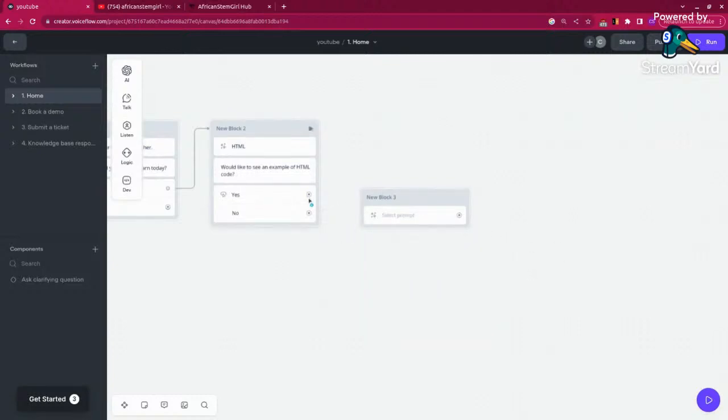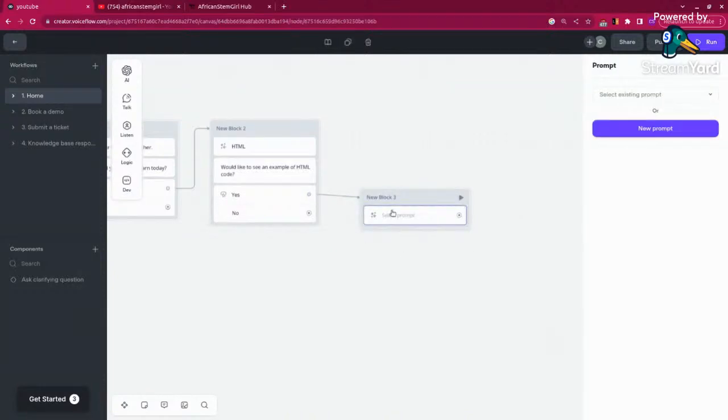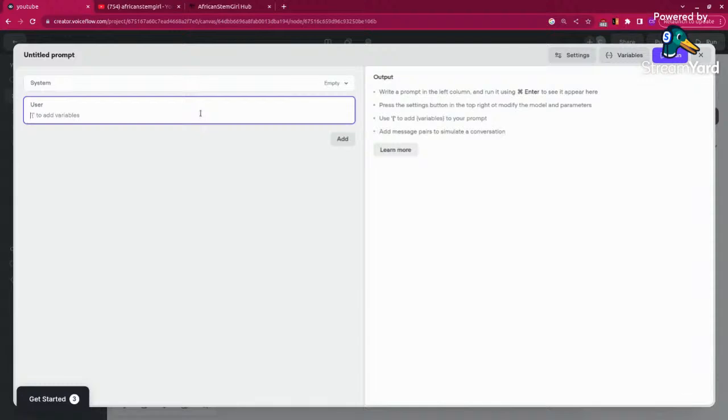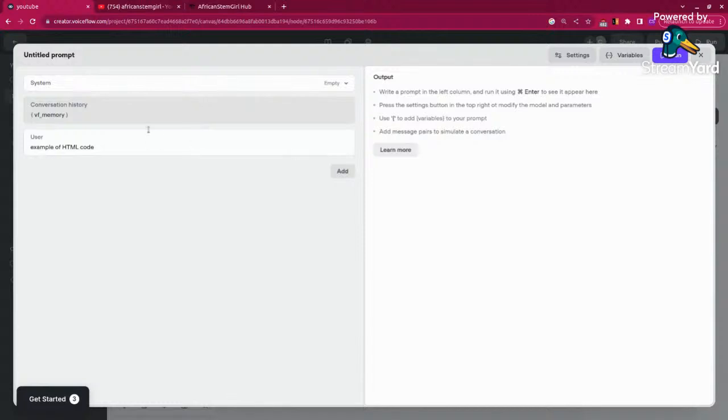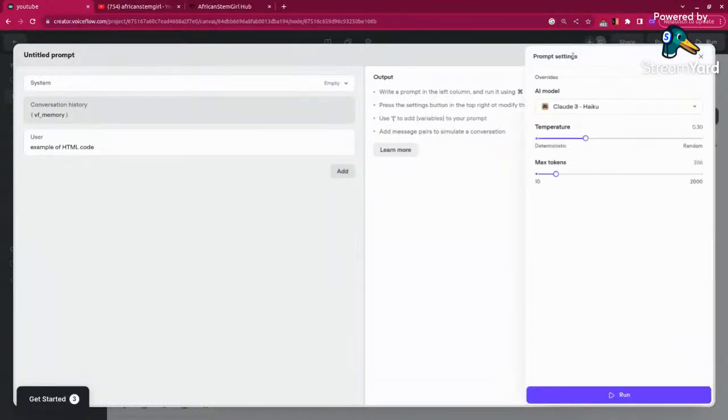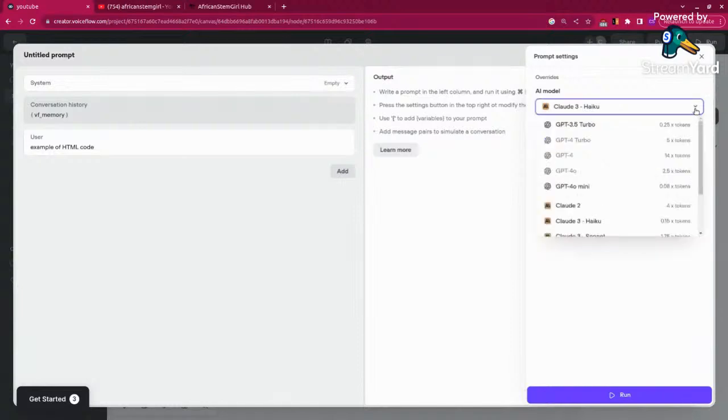So no, you have to make sure you connect it. So I'll come here and I will add a new prompt. Let's say example of HTML code. I'll just add that to conversation history. I don't need to keep testing this.